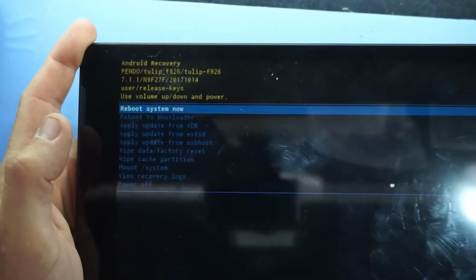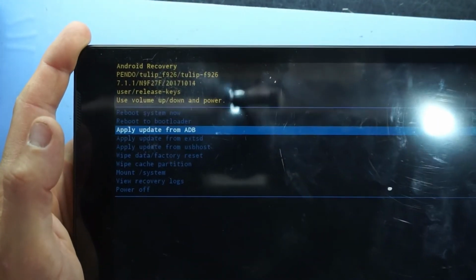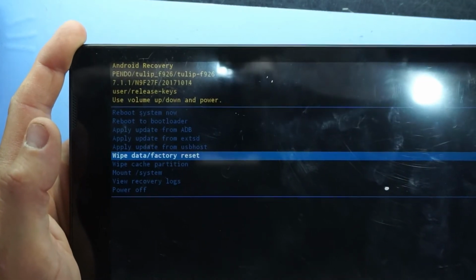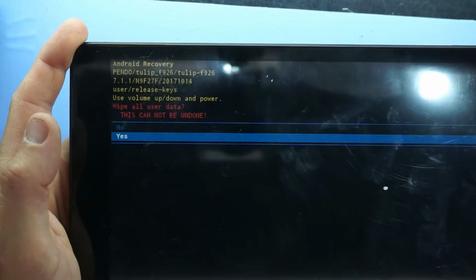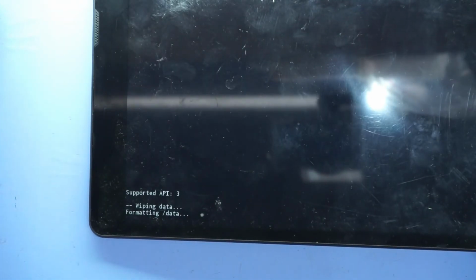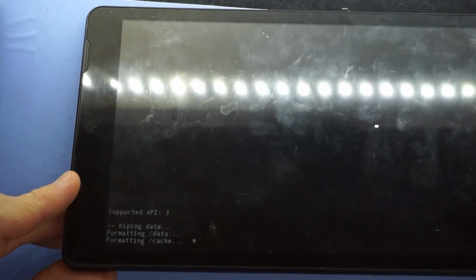Which from here, we want to go to wipe data, factory reset. Yes, please. And now we've got this down the bottom. Apologies for the focus. Here we go, formatting cache.